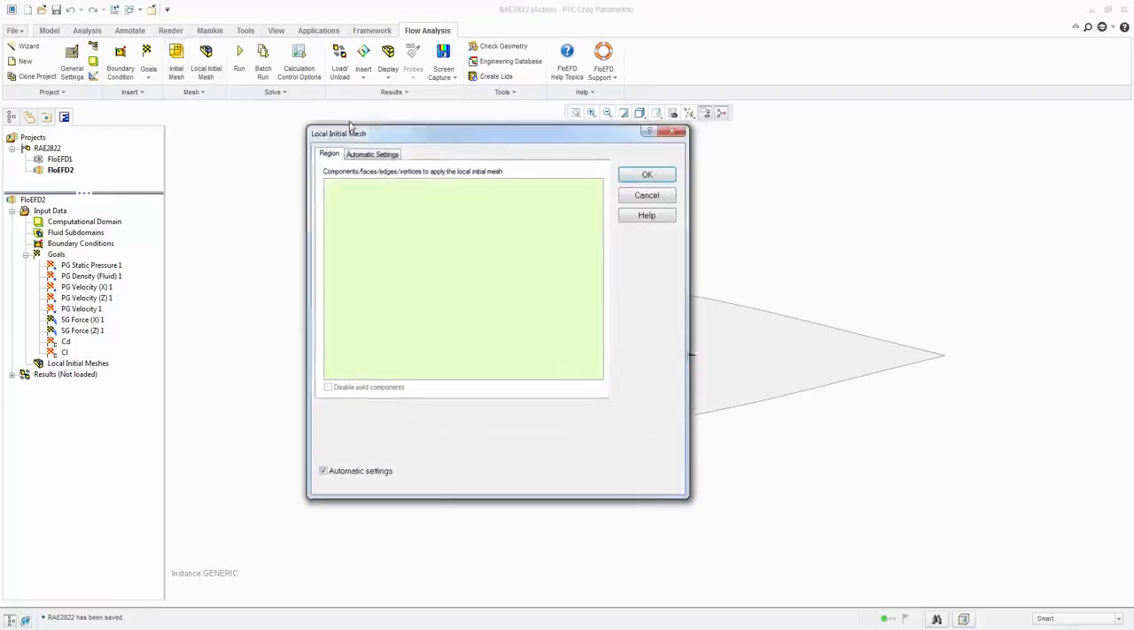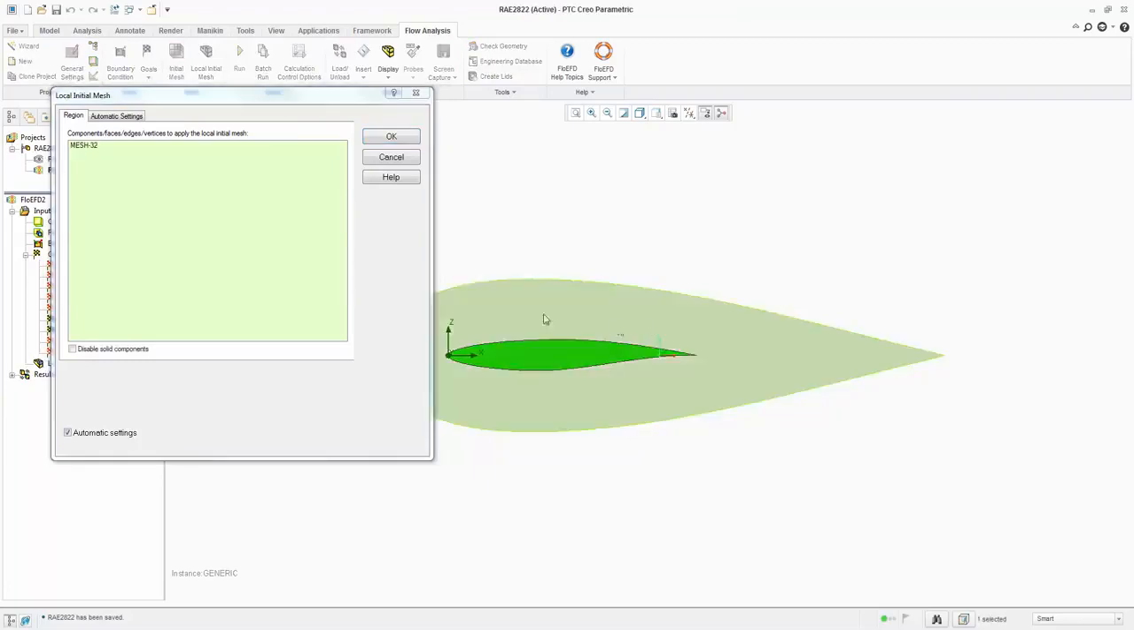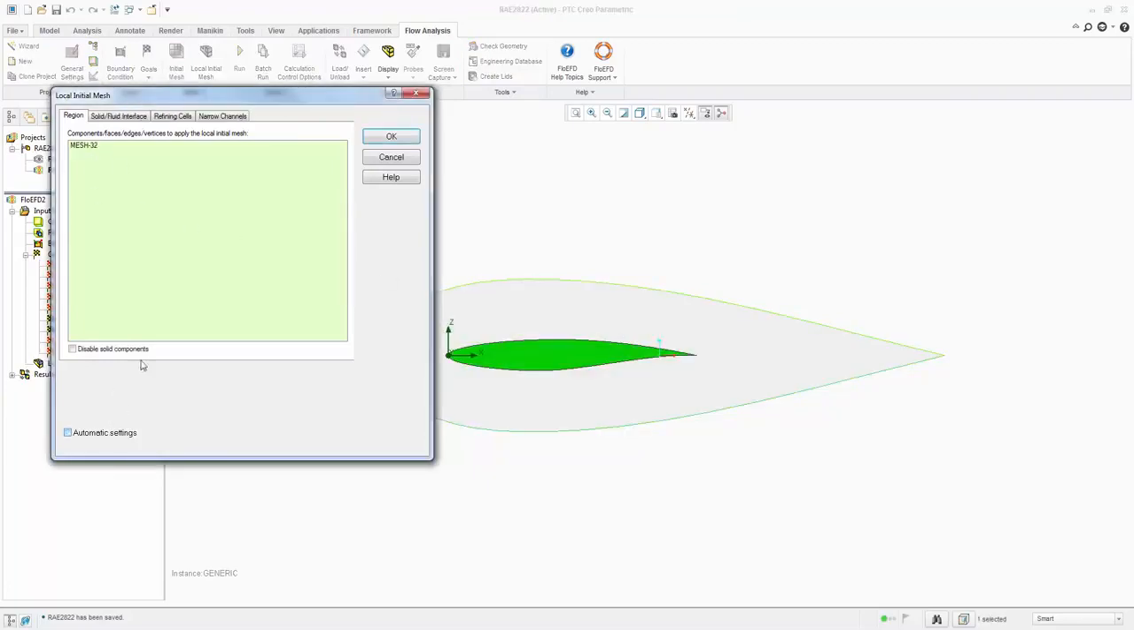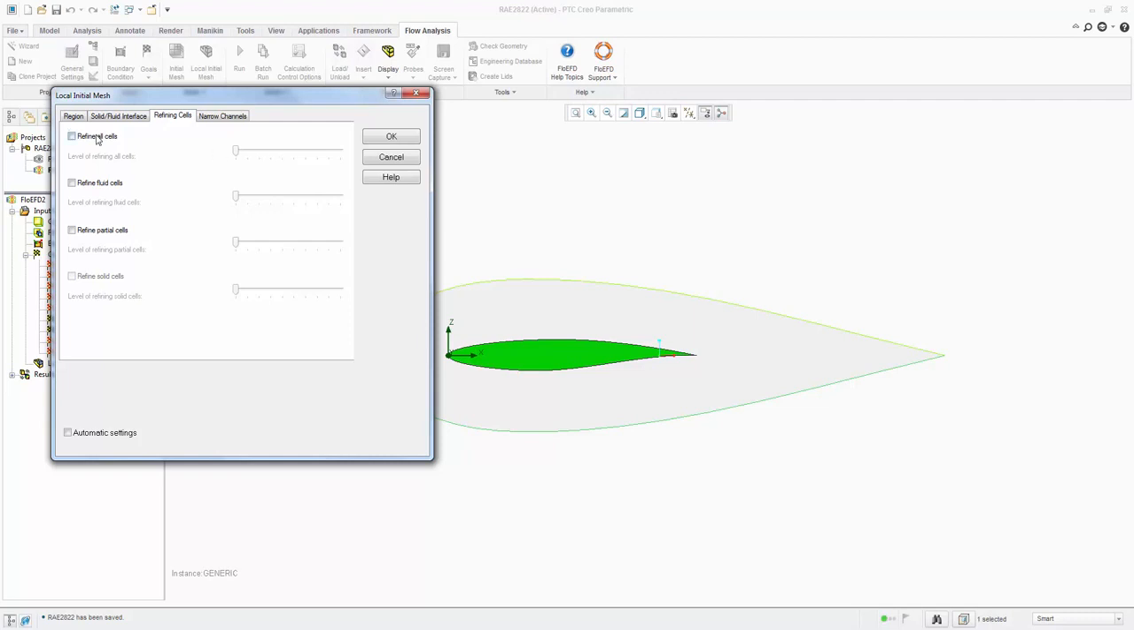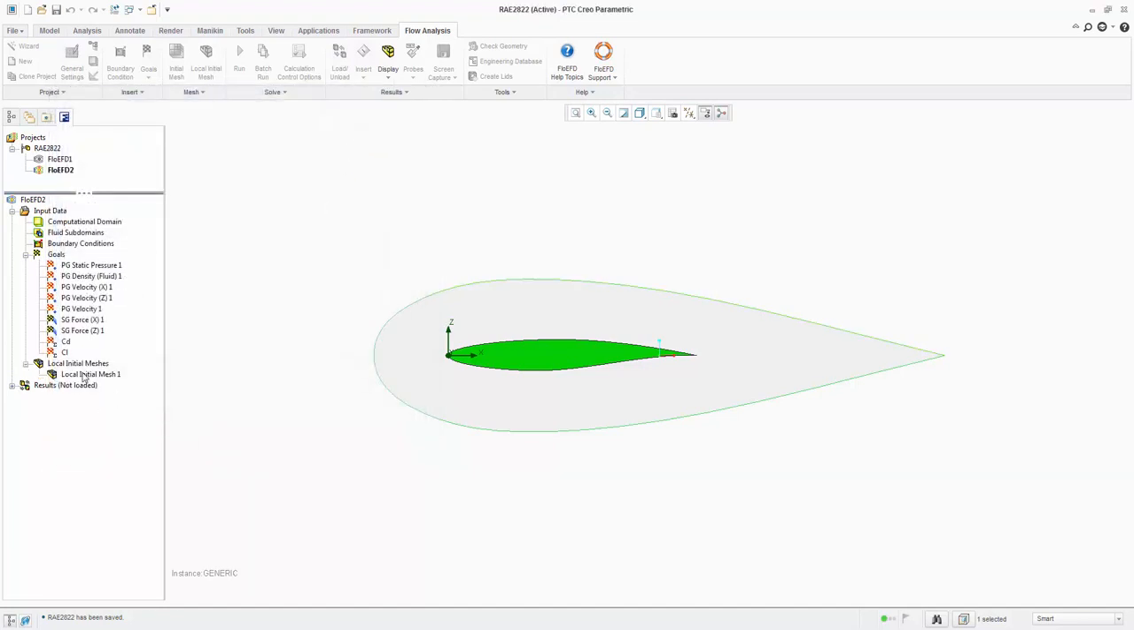As I mentioned earlier, we have a mesh part which overwrites the wing profile. We can use this volume to apply a local initial mesh. Let's turn off the automatic settings and force the mesher to refine the mesh up to level 3 within the volume using the slider bars. We'll discuss mesh levels shortly when we come back to look at the mesh.